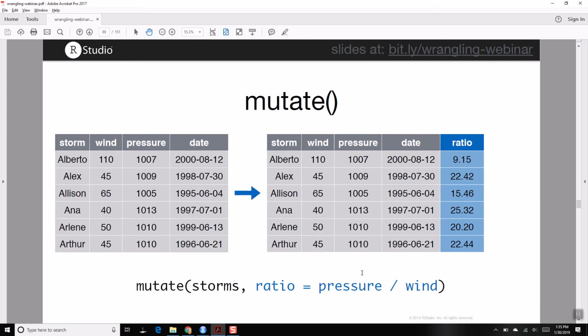All right, and then you can also create new columns, which is very handy. And to do that, we use mutate, okay? So for example, we could say, I want to create a new column called ratio, where we take the pressure and divide by the wind. So we're going to do 1,007 divided by 110, and we get this. 1,009 divided by 45, we get this. I'm sorry, not ratio. Mutate. Mutate will create new columns in your data set. Okay?